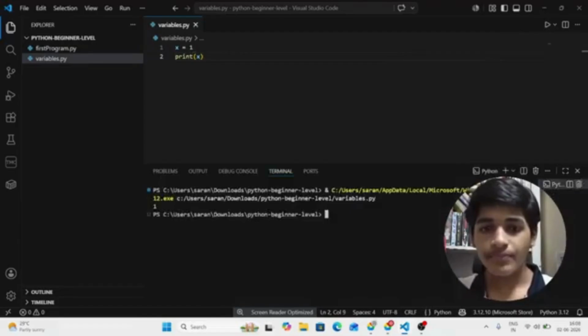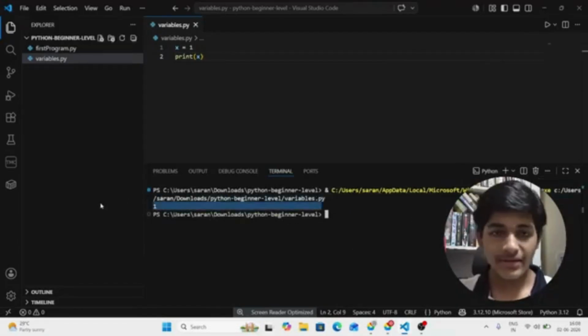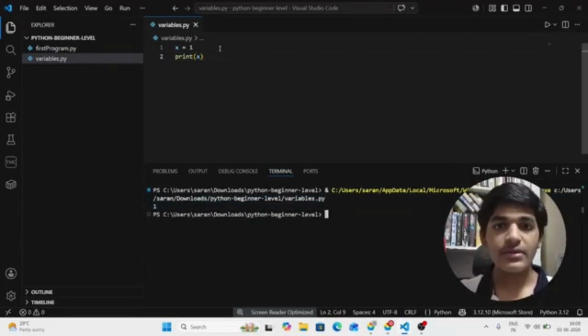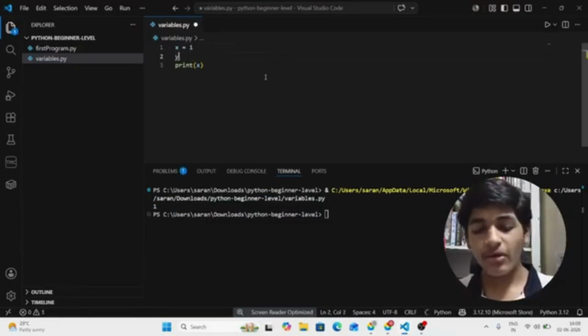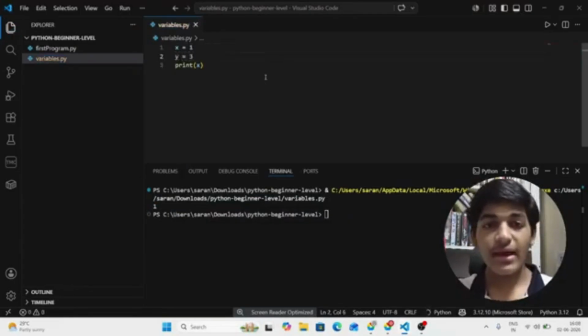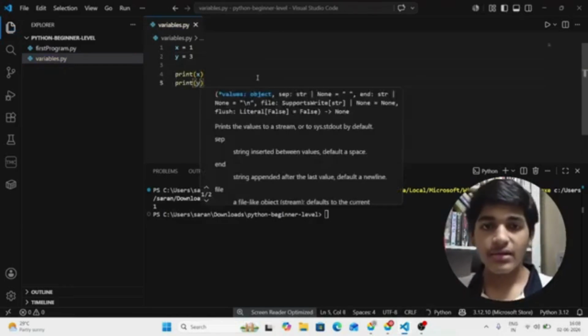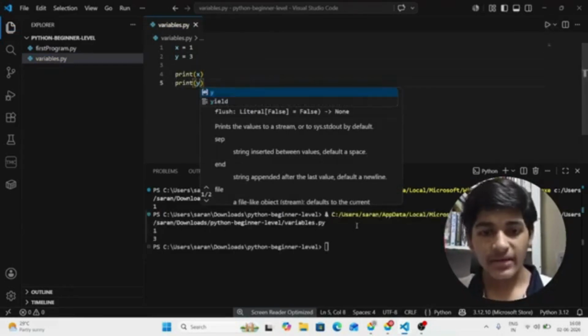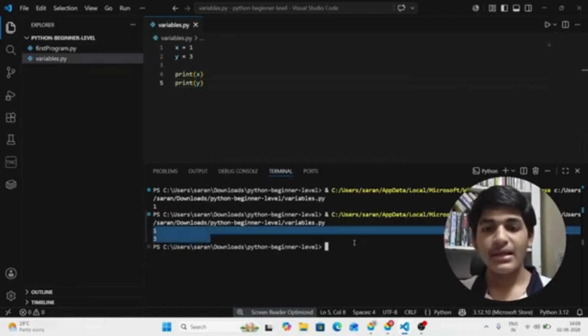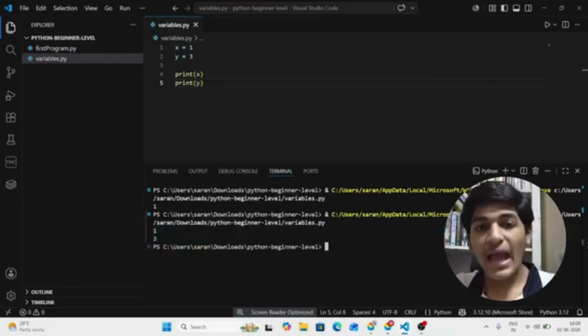it will show 1. Similarly, if I want to create another variable called y and store the value 3 inside it, and I print y, it will print 1 and 3. As you can see, this is how we store values inside variables and print them in Python.